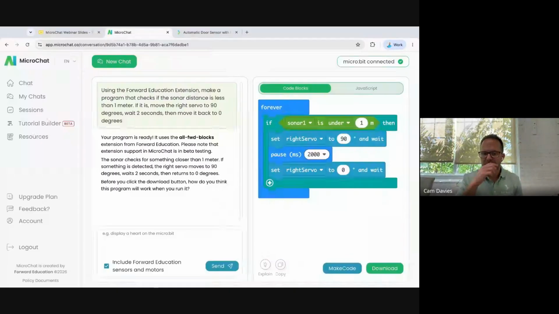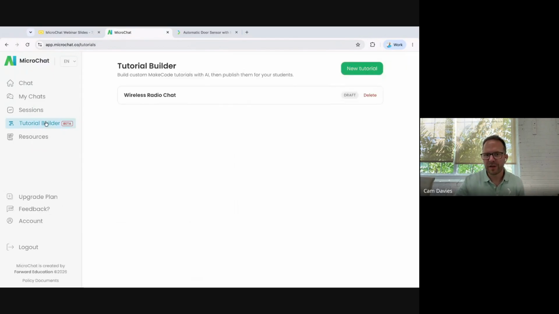So we talked about MicroChat and sessions. The tutorial builder, I would call this an application that lives within MicroChat. It's not necessarily the chat interface and create code experience. It is actually a tool for educators to go and create a totally new tutorial from scratch in MakeCode.